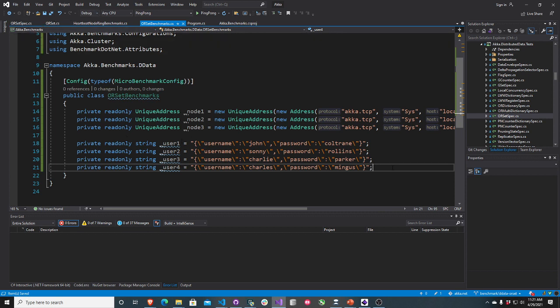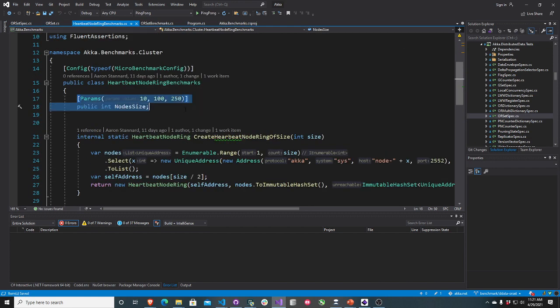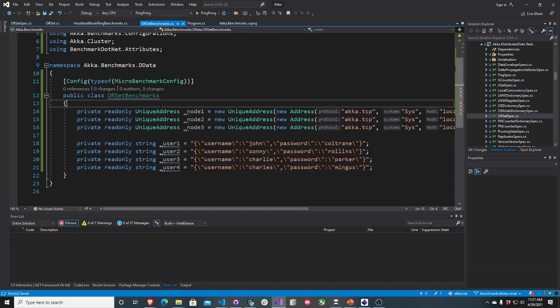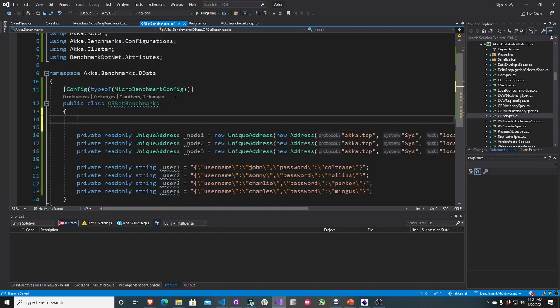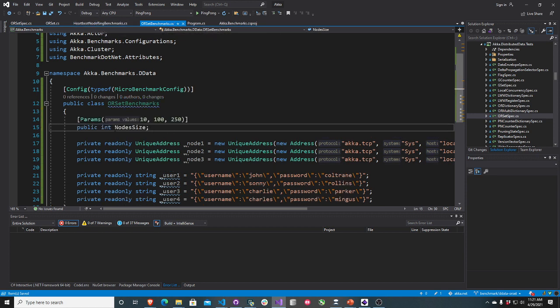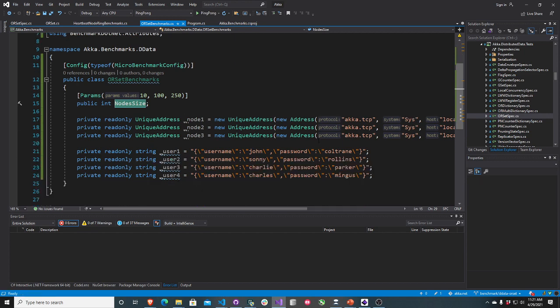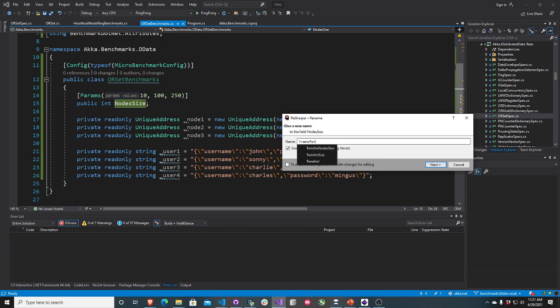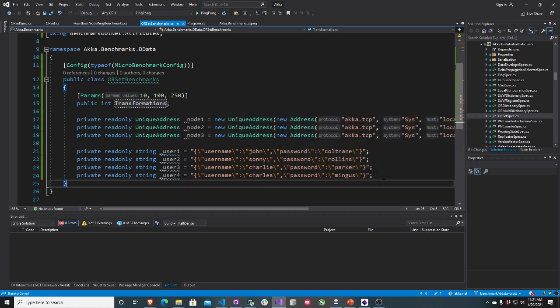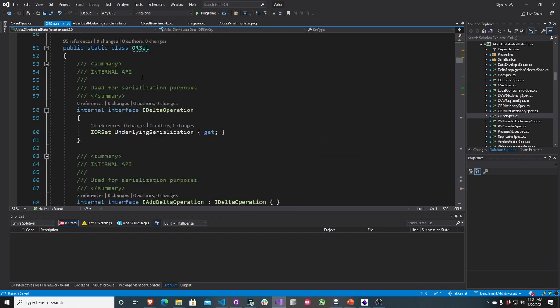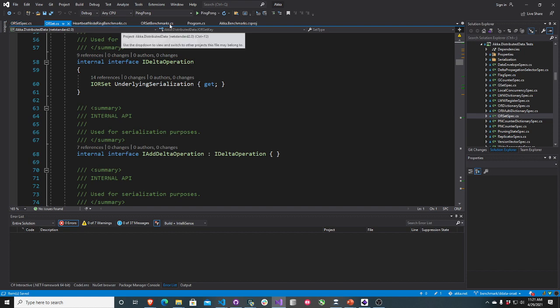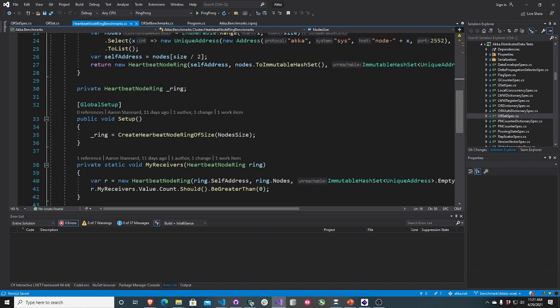Next, I should probably create some of these little configurable values that we mentioned earlier. So let's do this. I am going to, actually, you know what I'd really like to do? We should talk a bit about, not the node size necessarily. We should talk about, call it transformations. All right, so 10, 100, 250. That sounds good. Next, I need to create a global setup.